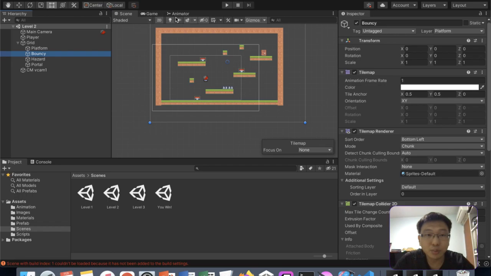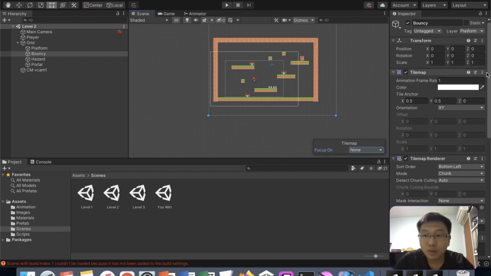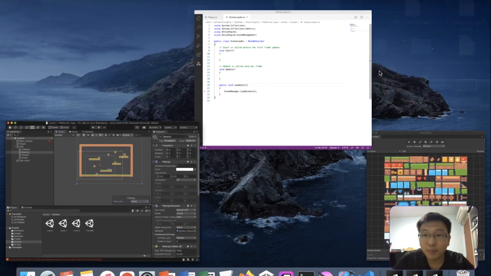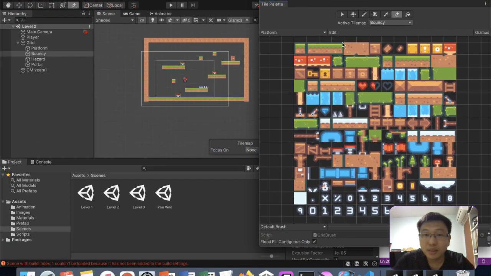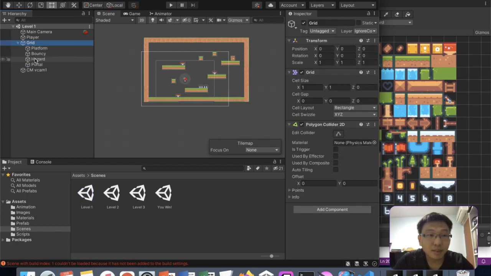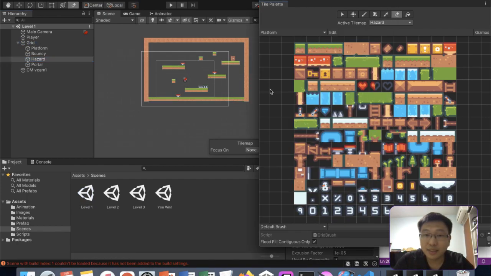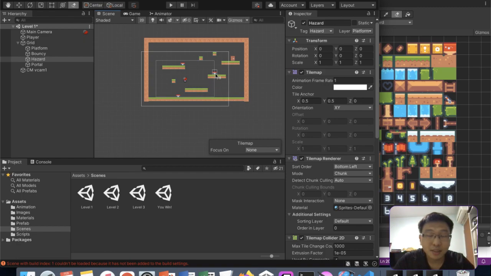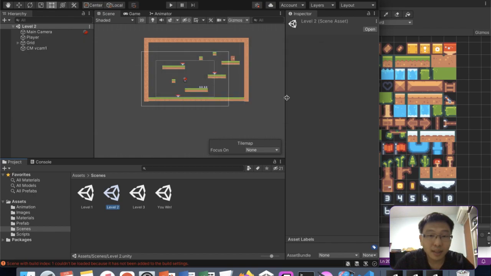Let me just go to the tile map to change it. So that's my tile palette. There it is. Just erase. Okay, how about this? In level 1, let's not have any hazards at all. We remove the hazards. Okay. And then in level 2 we add the hazards, and then in level 3 we add even more hazards.